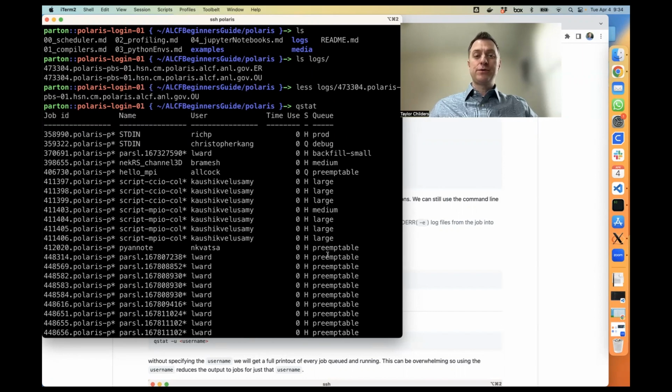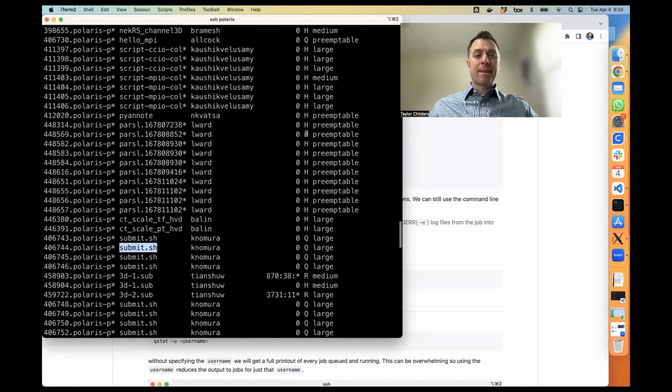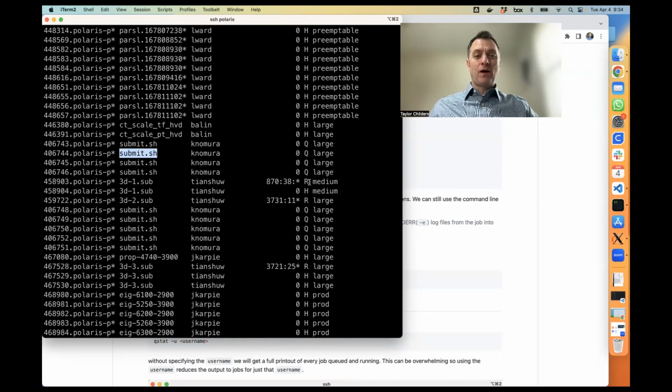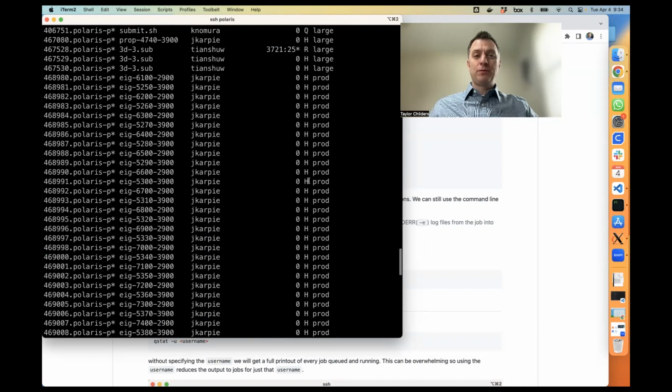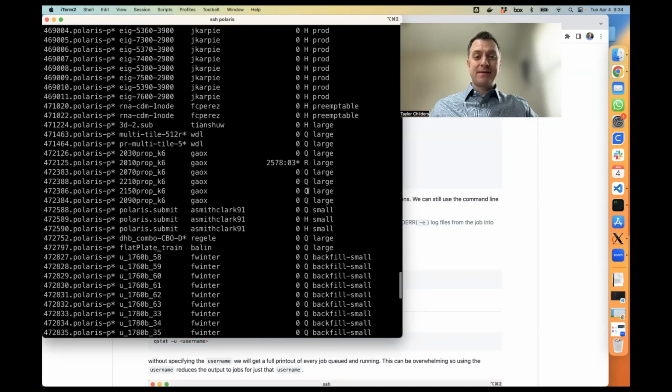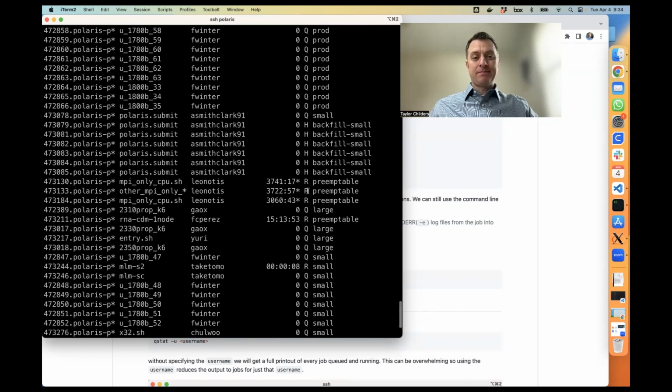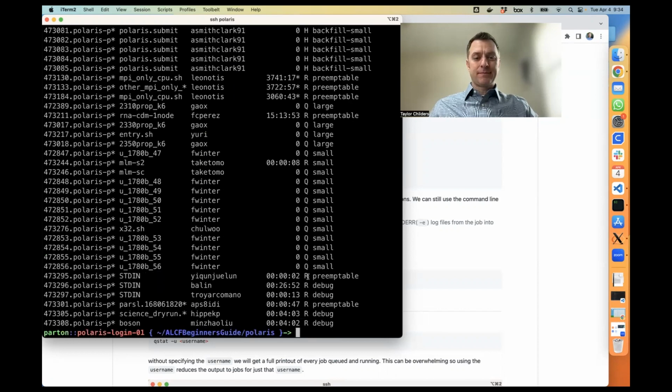So these are all the queues. And then these are the states. The states are single letters, things like H is held. Q means that it's queued, so it's waiting to run. R is running. You might see an E if it ended. Okay, so if you look at the man page for qstat, it can give you those stat information.